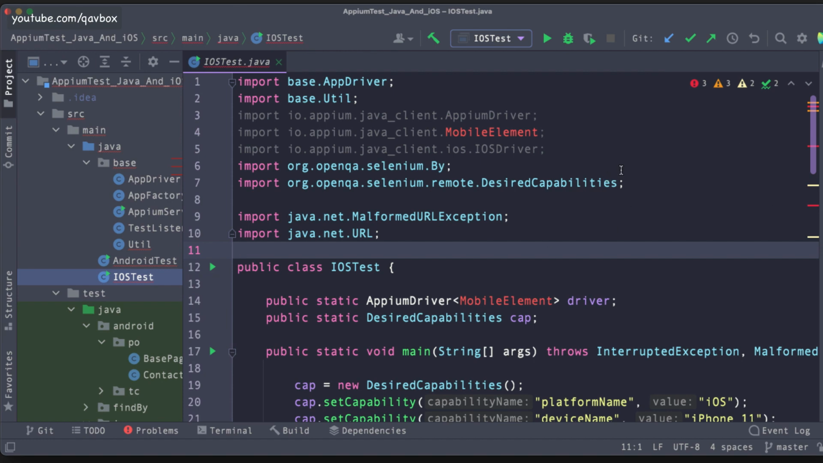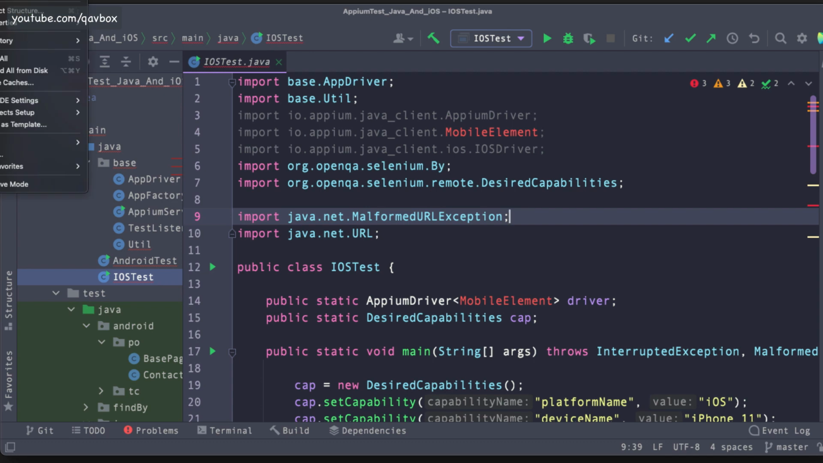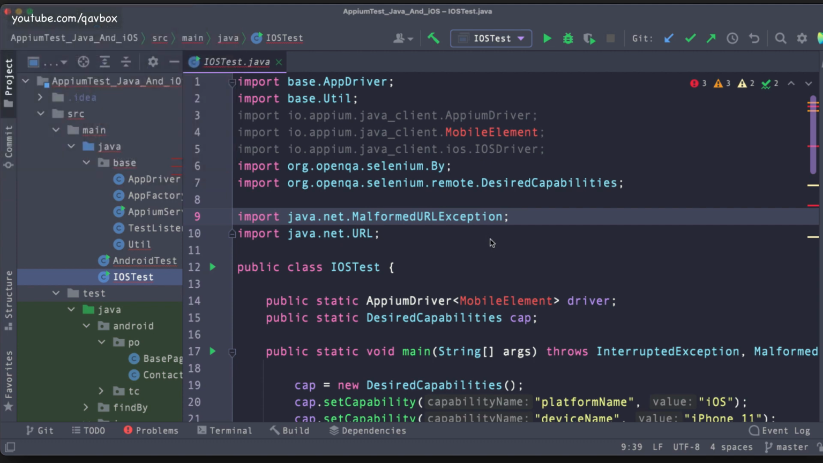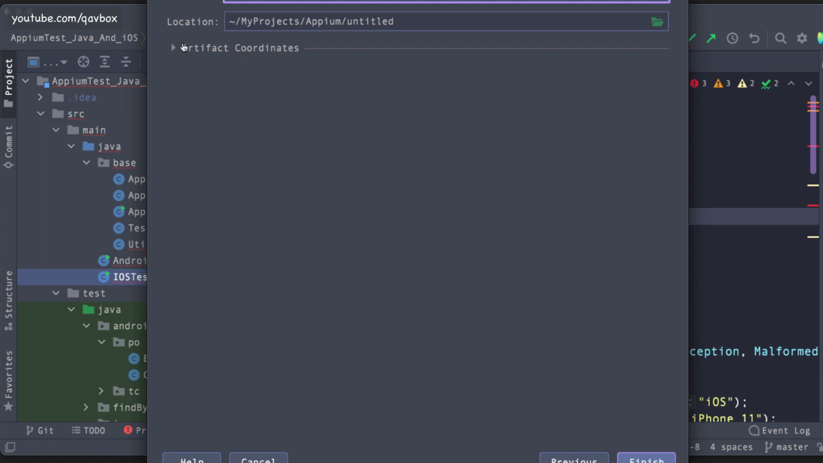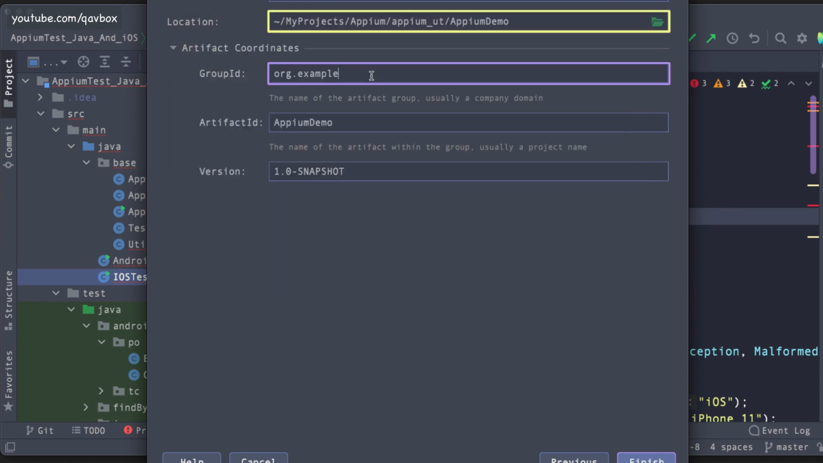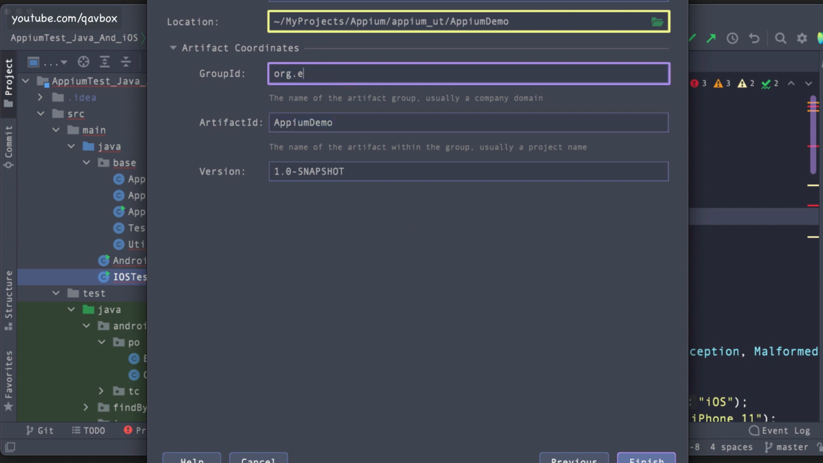Now after I have created this Appium demo folder, I'll open a new project, or create a new project. This has to be a Maven project. So I click next, and here I will choose the path, which is this Appium demo I just created. I'll keep everything as it is, and just give a name here: Appium example.